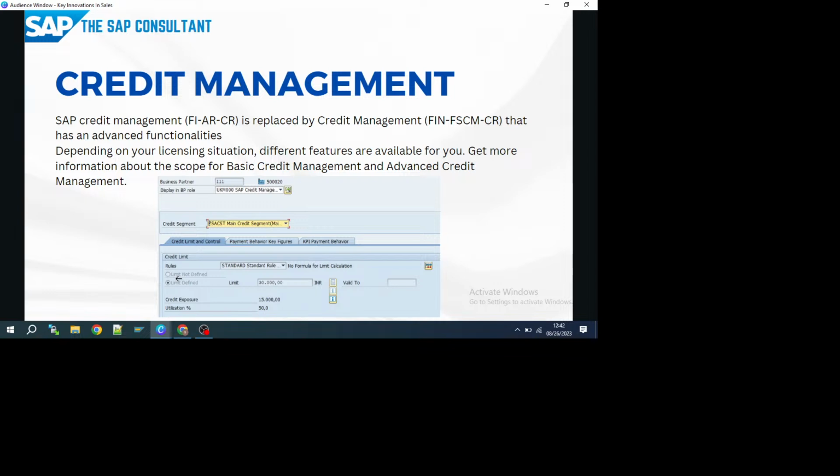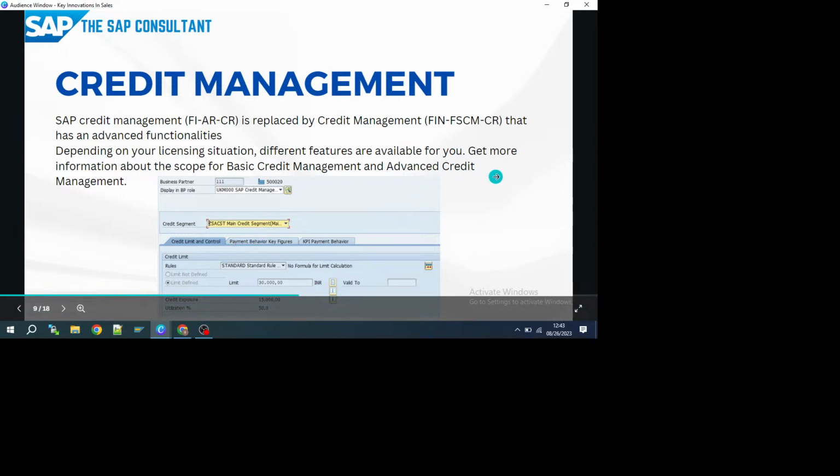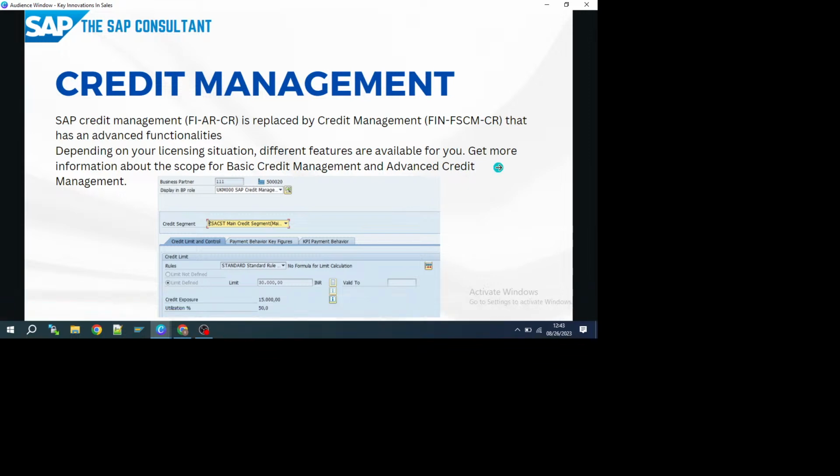In order to view this information, you have to execute the transaction BP. BP will be the final transaction, the central transaction.